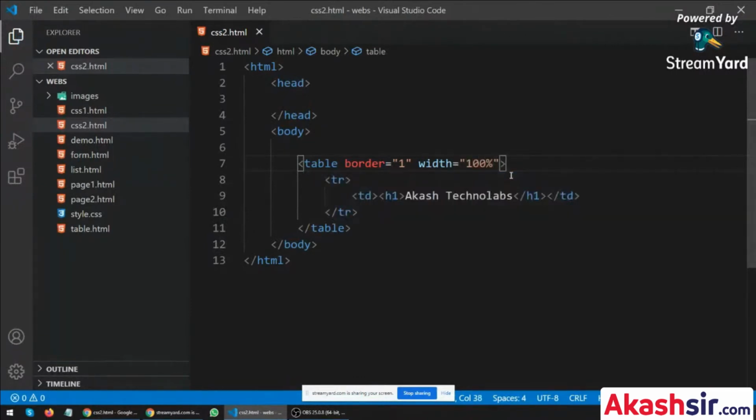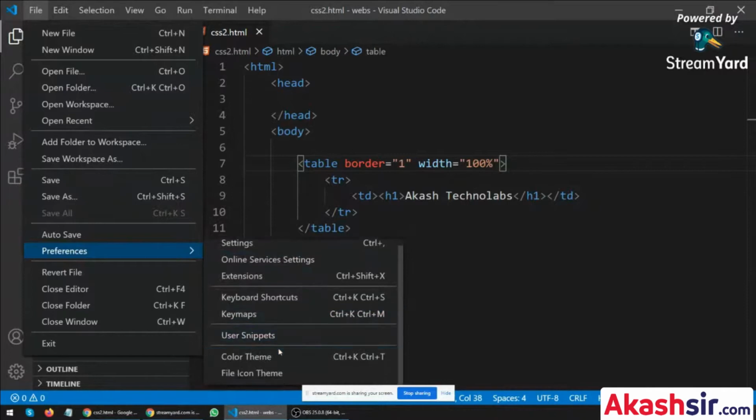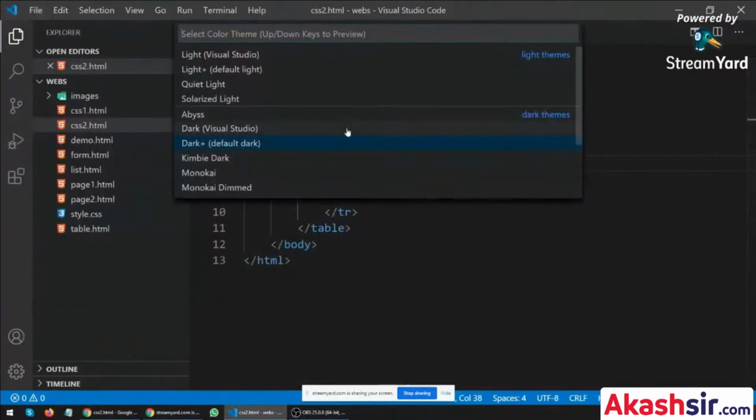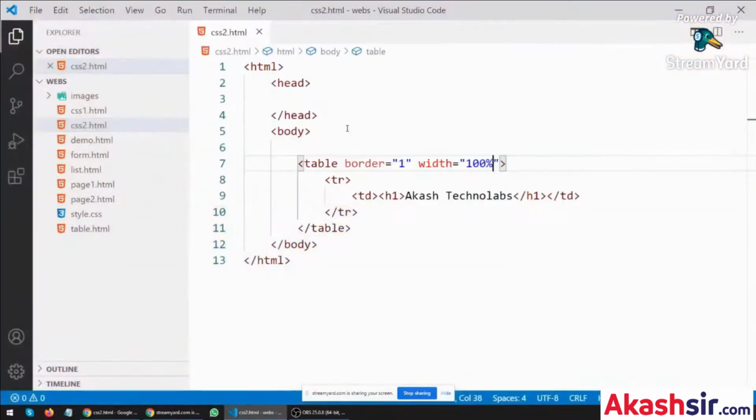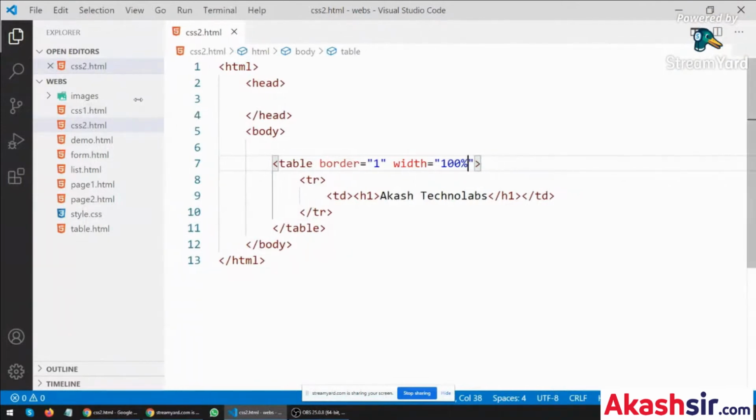Okay. Please change your text editor color. Text is not shown properly. Okay. So preferences, color themes. Okay, I hope now it is visible. Actually, I hate this white color, but it's okay.